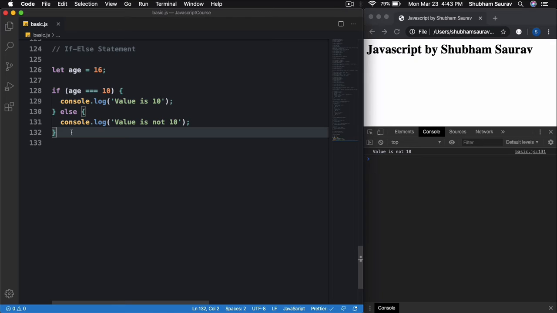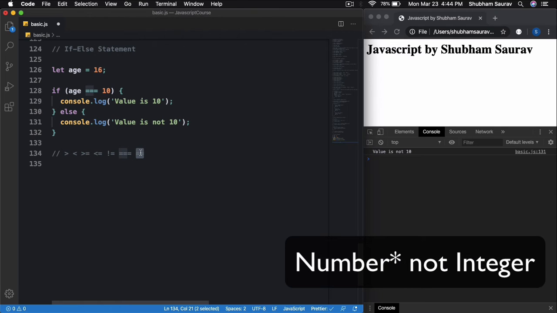Okay, so now let me show you some operators which we'll use. These are the operators. This is the greater than symbol, and this is the smaller than, this is greater than or equal to, this is smaller than or equal to, this is not equal to, and this is equal to. We also have this one, which is also equal to, and this one is also equal to, but this one is which I prefer to use because it matches the data type. So when I say age is equal to 10, it will make sure that the value of age is 10, and also the data type is integer, but this one doesn't match the data type.